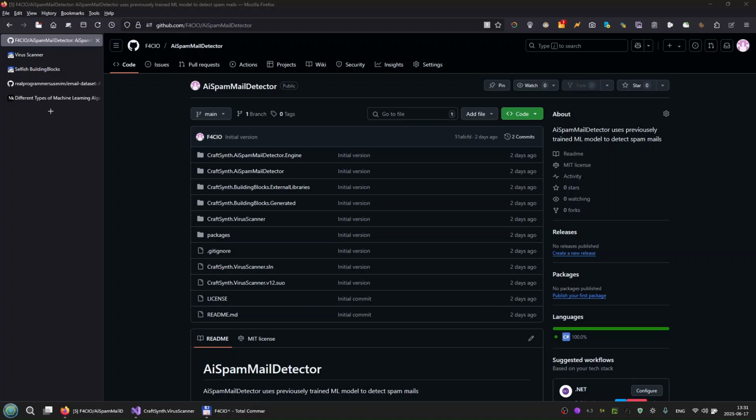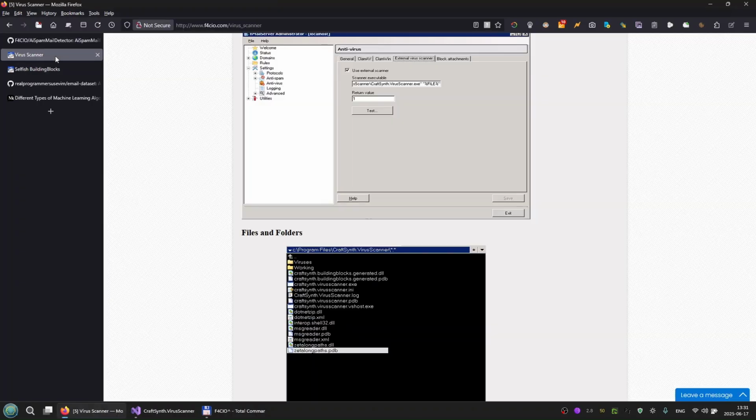Hi, today I will show you how I used Microsoft's machine learning library to train and then detect spam emails. A few years ago, I developed an application that uses some heuristics to detect viruses in emails as well as spam. I explain this over here.